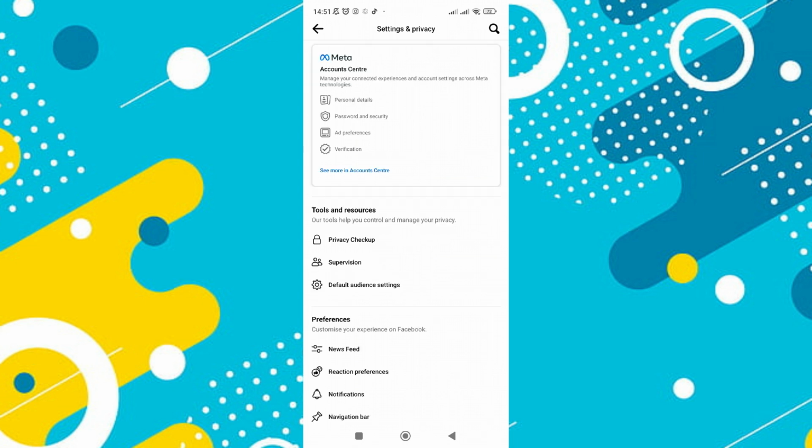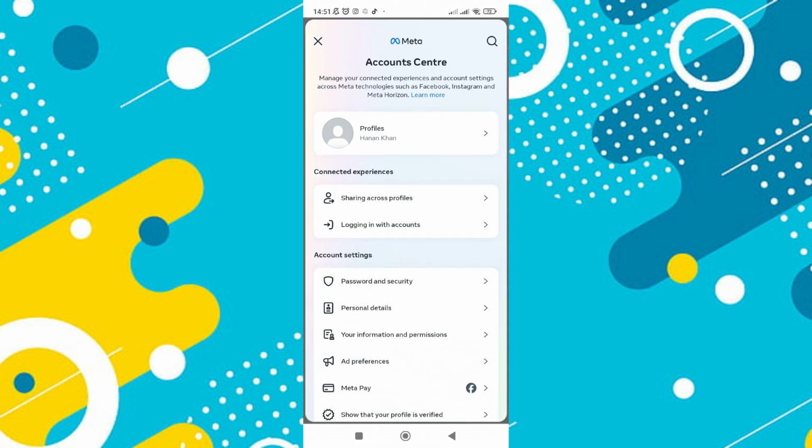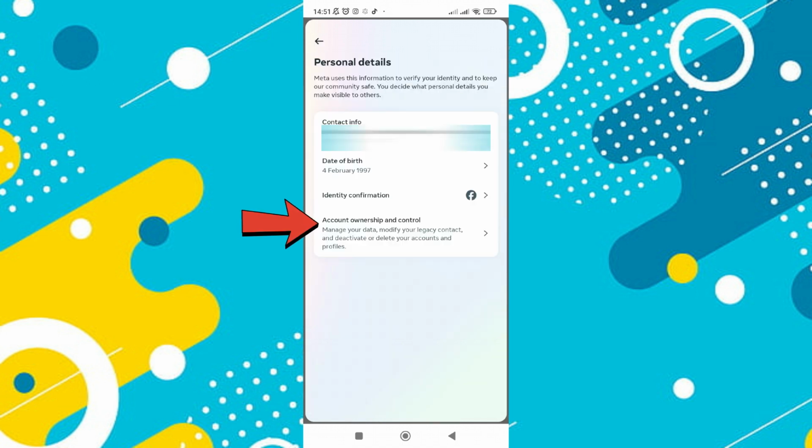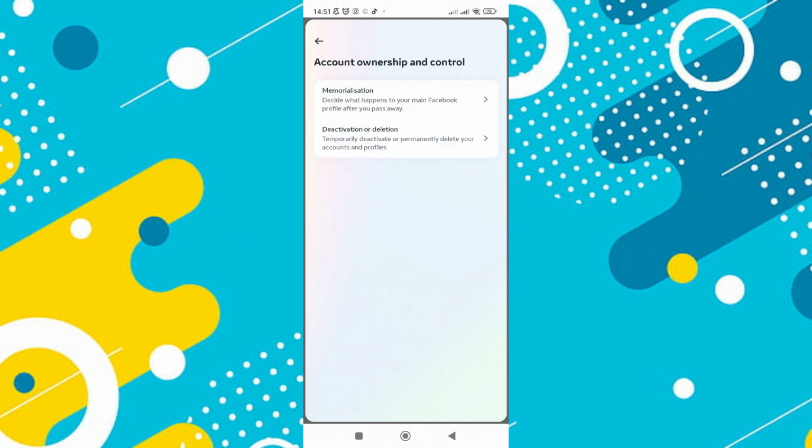Within the settings menu, you'll find a section labeled Account Center. Tap on See More in Account Center to proceed. In the Account Center, scroll down and select Personal Details. From here, choose Account Ownership and Control.